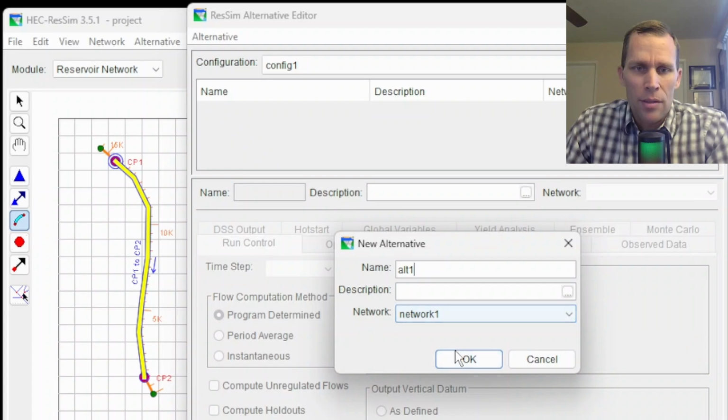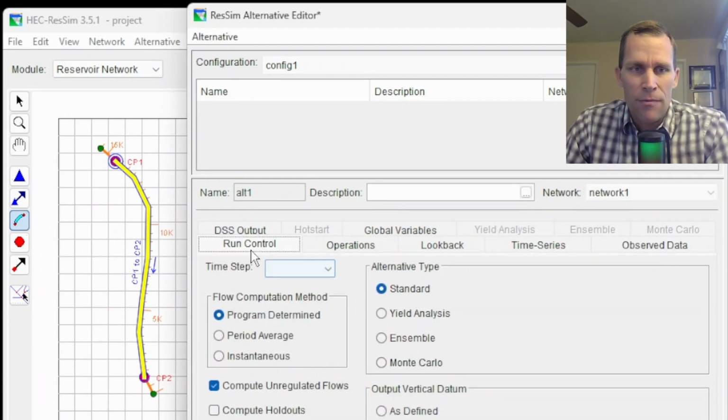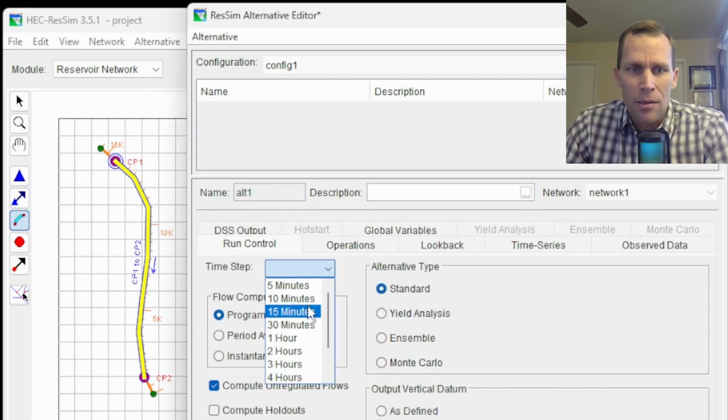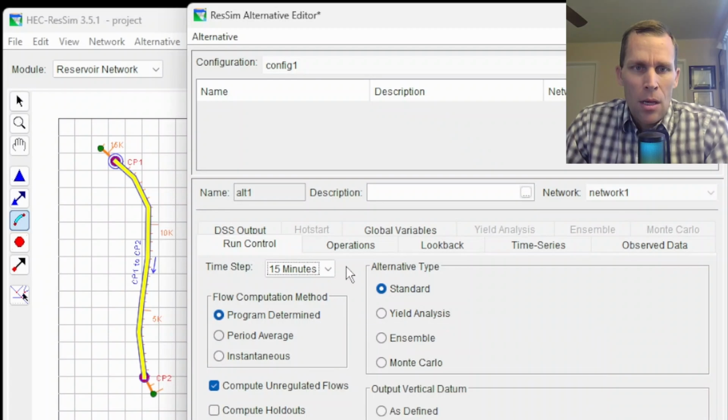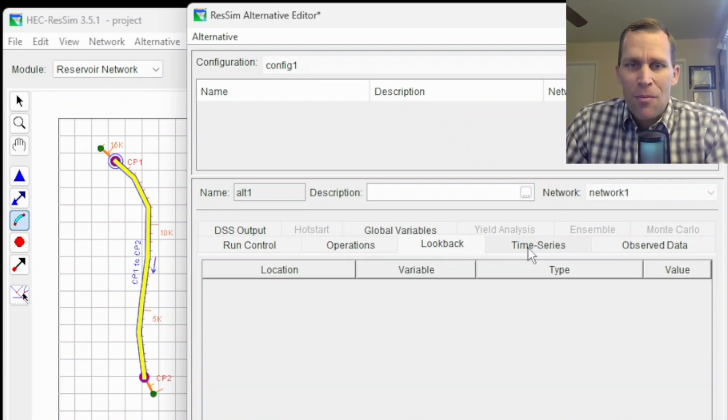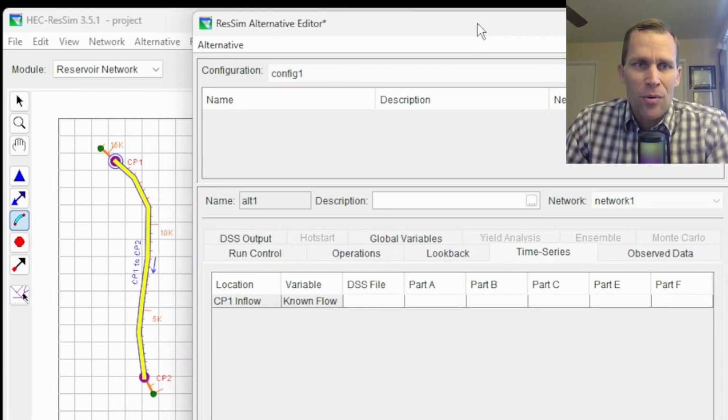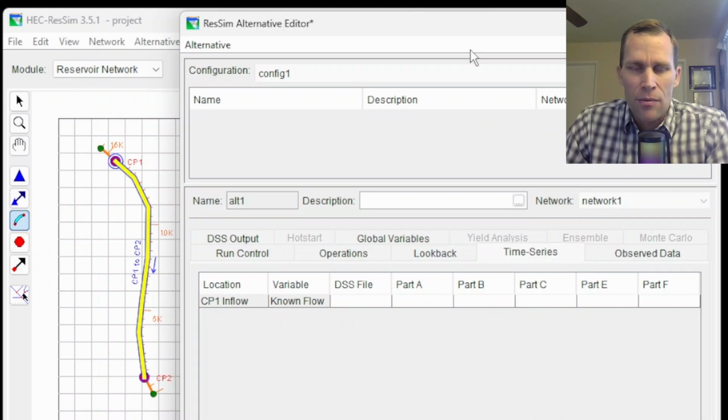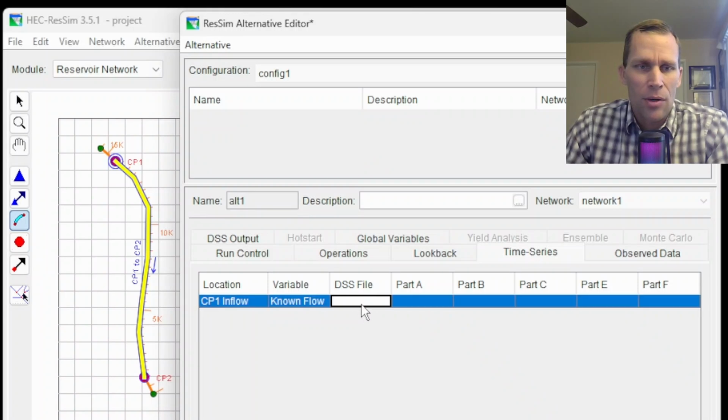Okay, so Alt1 is the name. And as I just mentioned, for the Run Control tab, the time step is going to be 15 minutes. We don't have an Operations tab or a look back since we don't have a reservoir. This is sort of a different use of the ResSim model, but certainly still valid. And we're just isolating the whole reach routing, reach calibration process here.